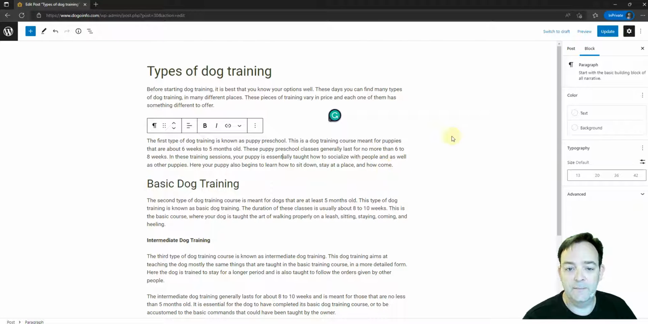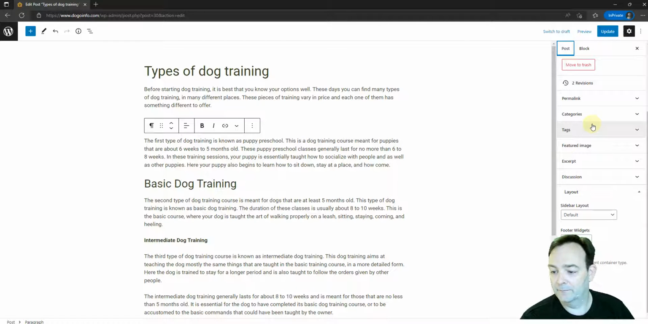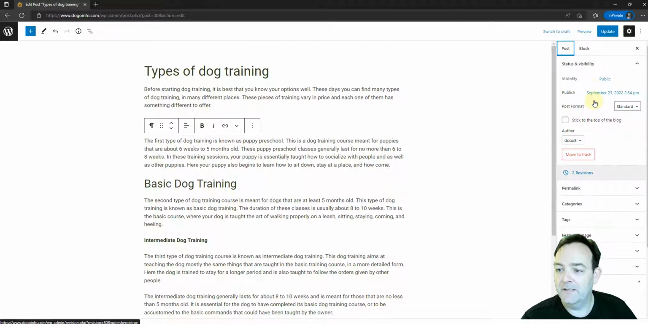Now, just on the right hand side here, if you go back to post, this is just the overall post details. You can see you've got a few things there. Now, unfortunately, my head's in the way there, but let's start at the top. So this is currently what the visibility is of your post. So at the moment it's public, it's published, and so on.